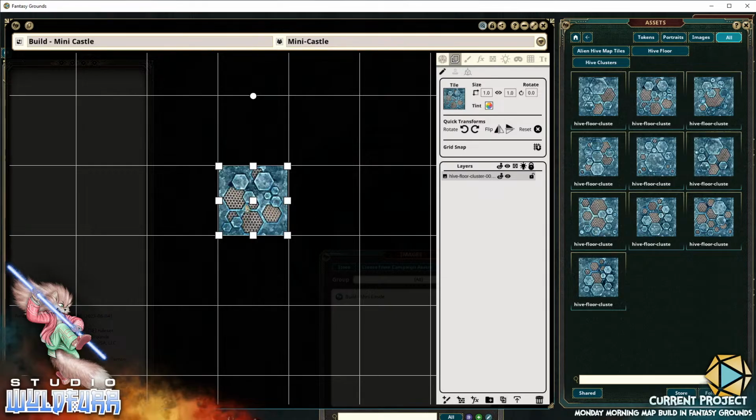I don't recommend doing it with map tiles. You shouldn't need to change the dimensions of map tiles. They should be sized correctly so that all you need to do is just drag and drop.